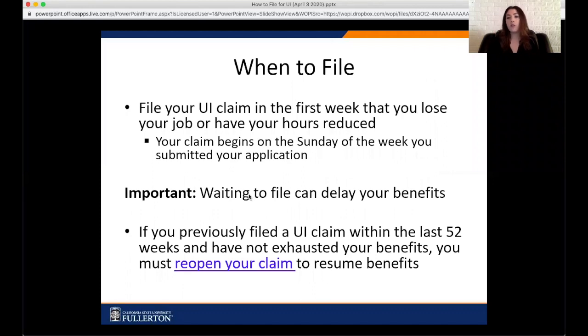So now we've gone over what it is and if you're eligible, how do you know when to file? So you should file your unemployment insurance claim in the first week that you lose your job or have your hours reduced. You cannot preemptively file. So you can't file knowing that you're going to be losing hours or losing your job next week. You won't be able to file until after that's already taken effect.